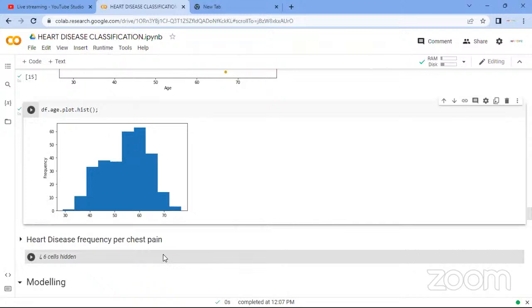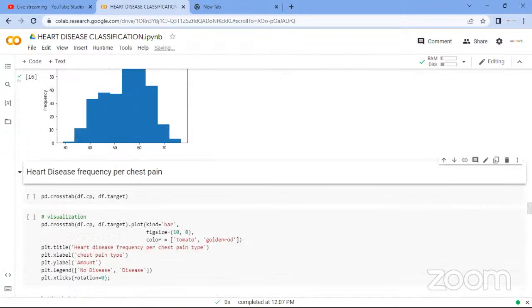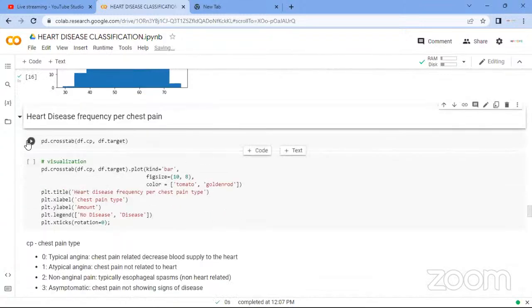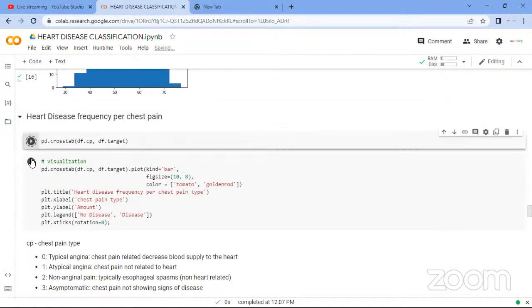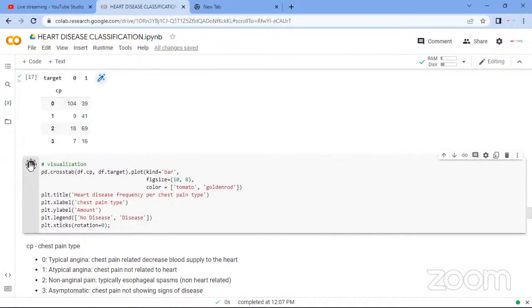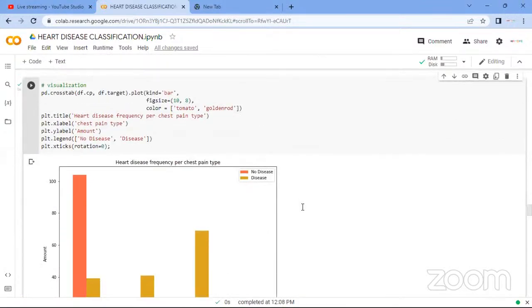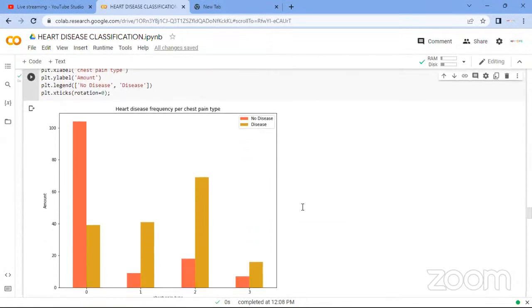All right, doing another analysis, heart disease frequency per chest pain. So I just basically preamble, just run through it before we get to the modeling proper. You can go back to this video to understand these codes and what I've been doing. These are just visualization codes to make me understand my data set better. So the heart disease frequency per chest pain type.